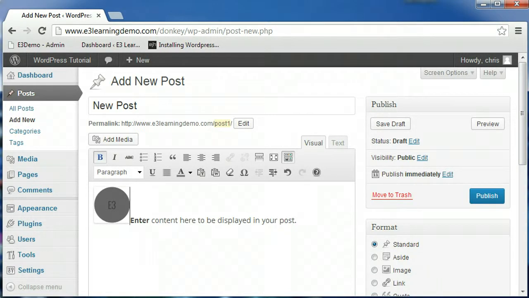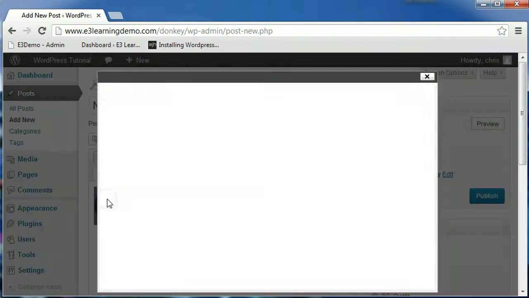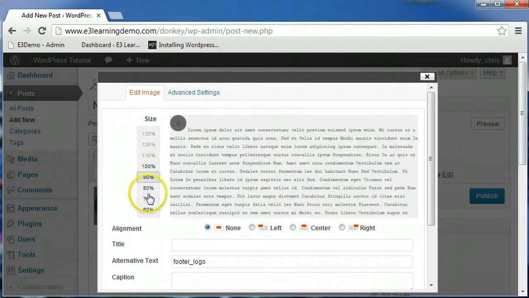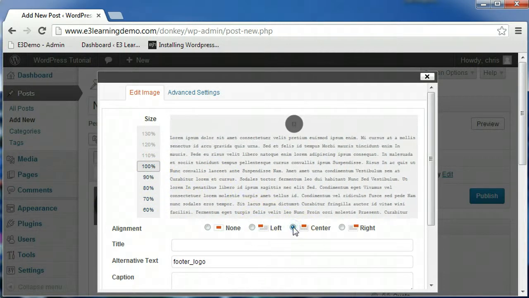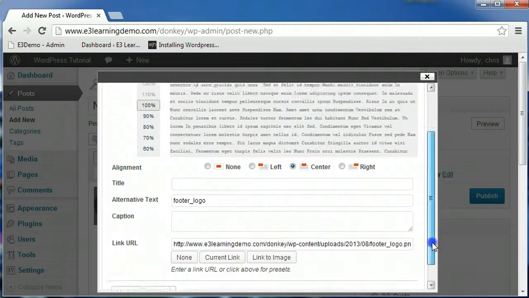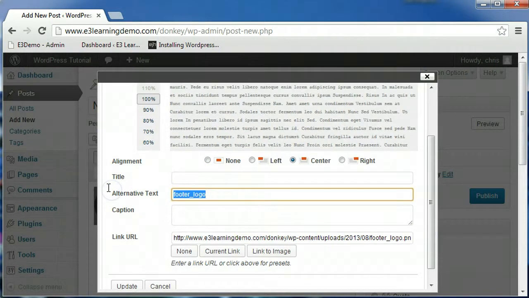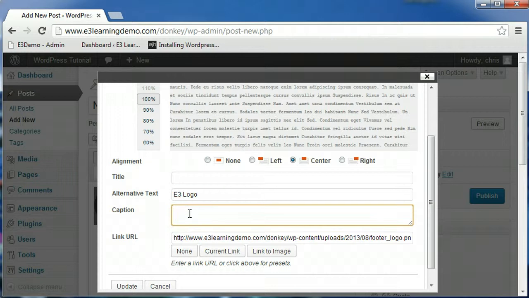Let's assume the file you've uploaded is an image. You can edit the image after you've inserted it into your post by clicking on the image and then clicking the icon in the top left corner of the image. From here, you can resize the image and format the placement of the image in relation to your text. The Alternative Text field gives you the opportunity to create an alternative message that will appear if your image fails to load. The Caption field allows you to choose text to be displayed directly under your image.